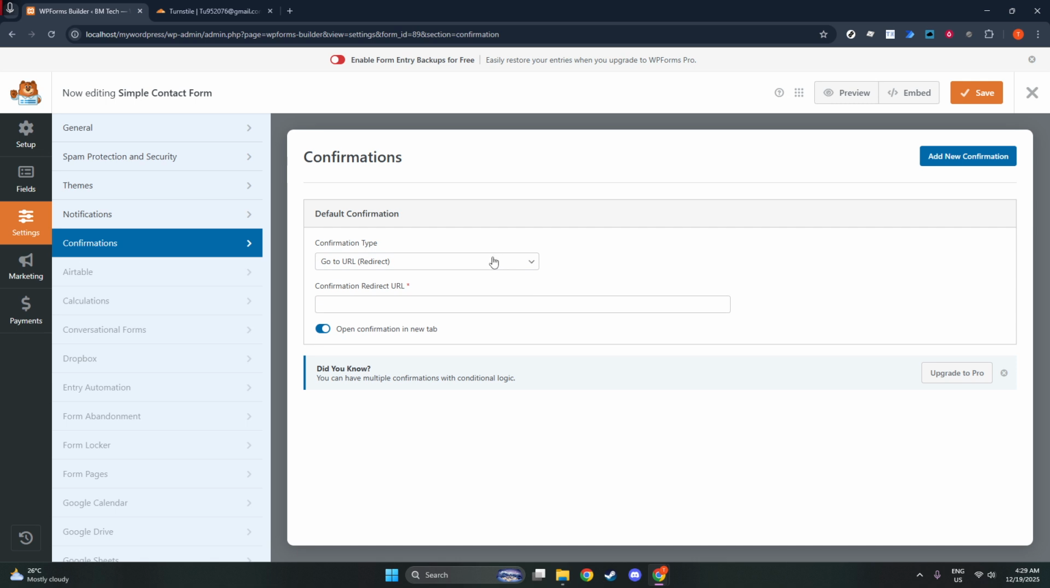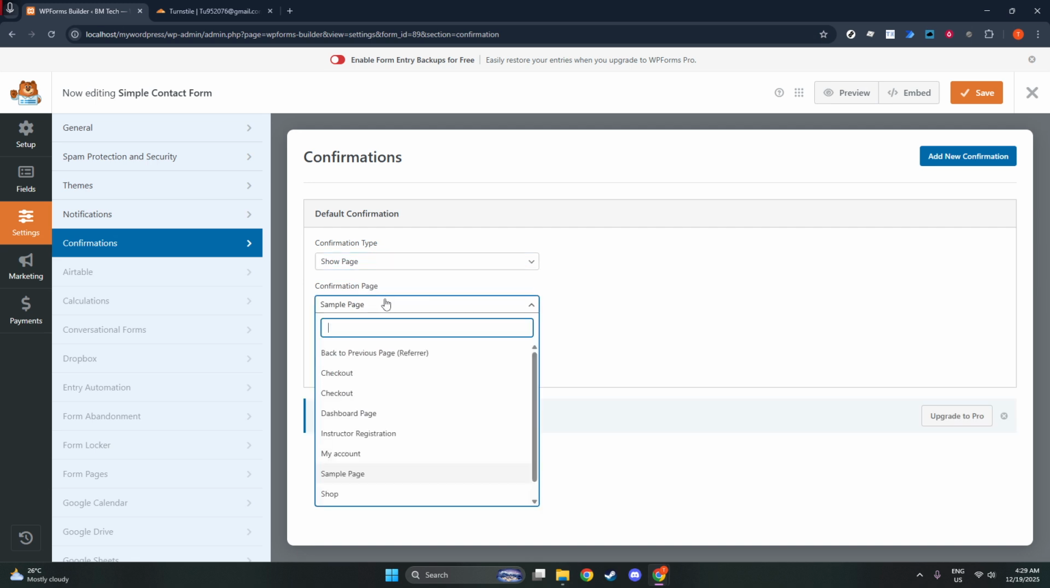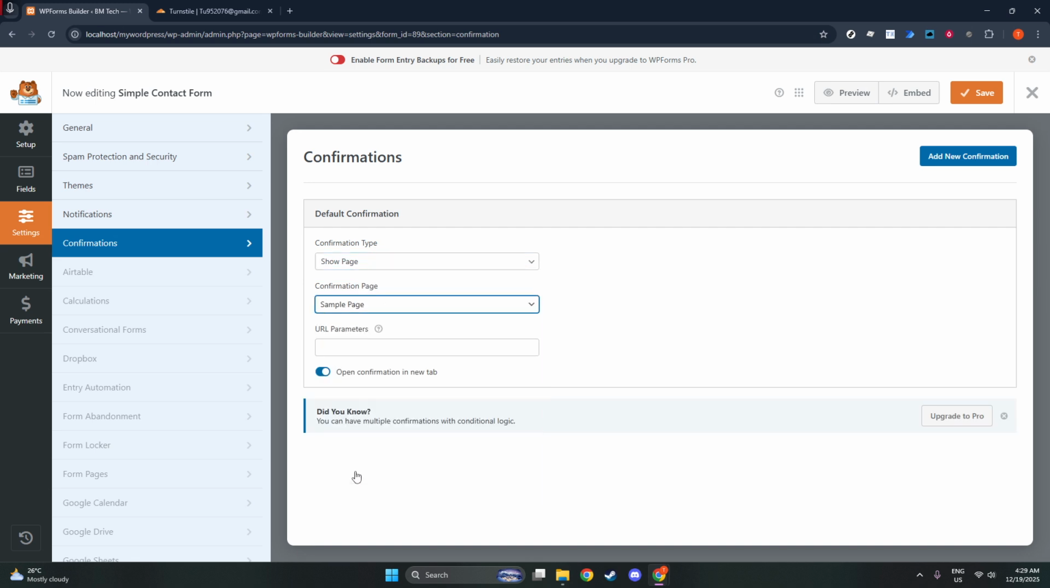Next, confirm the destination. If you selected Show Page, just pick your thank you page from the drop-down. If you selected Go to URL, paste the full link to your thank you page, including the HTTPS prefix. Double-check the link to avoid redirect loops or 404 errors, and make sure the page is published and visible to the public.